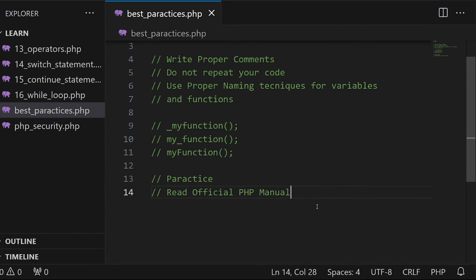The next thing here is to read the official PHP manual. In these tutorials, you will not find all of the PHP functions and all the other stuff. If you are working on a specific problem, you should search the internet for other people's code, and especially the PHP manual that is written by the official PHP team. So you have to read the PHP manual to understand functions and other stuff.